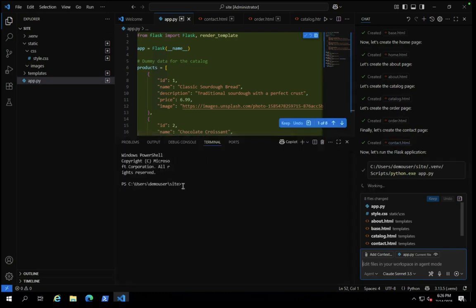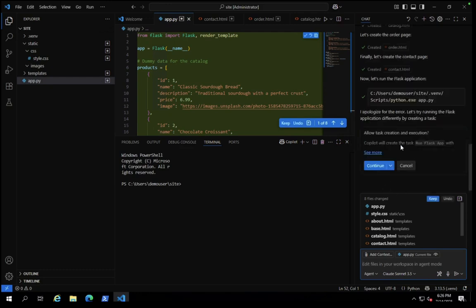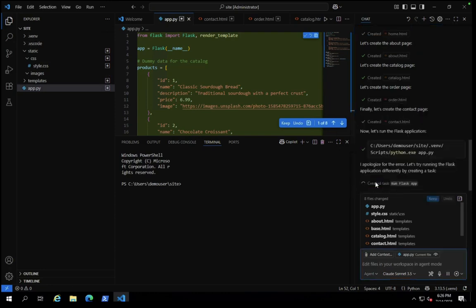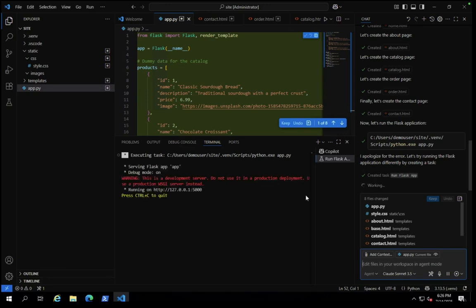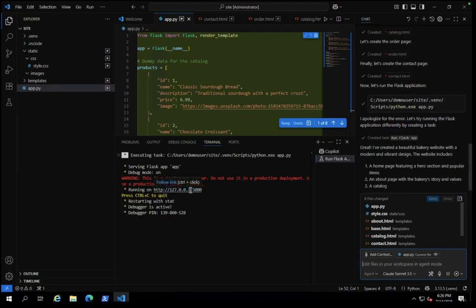So it has already launched the terminal, and it's facing some issue. Copilot create a run Flask app. Fine, and let's continue once again and see, it has now launched it, right? So let's quickly open this portal and see.